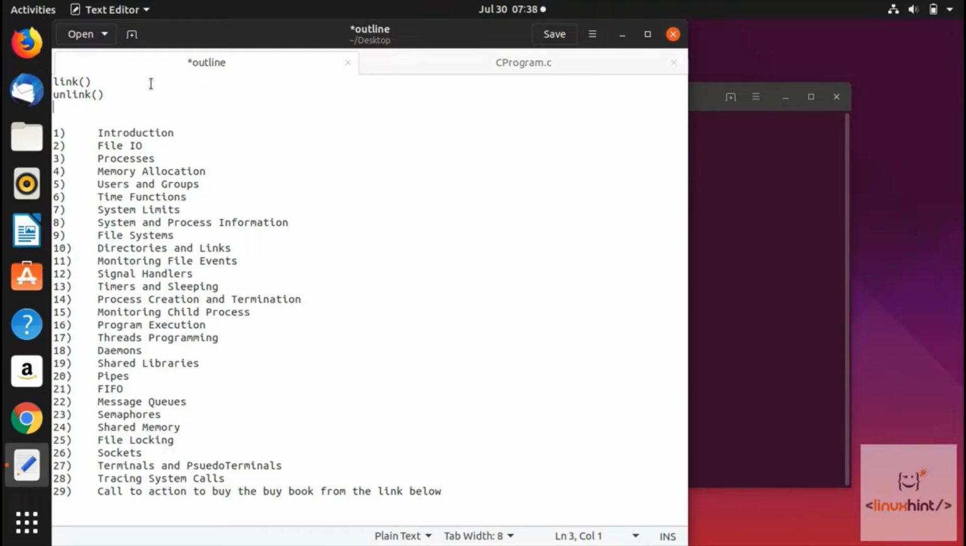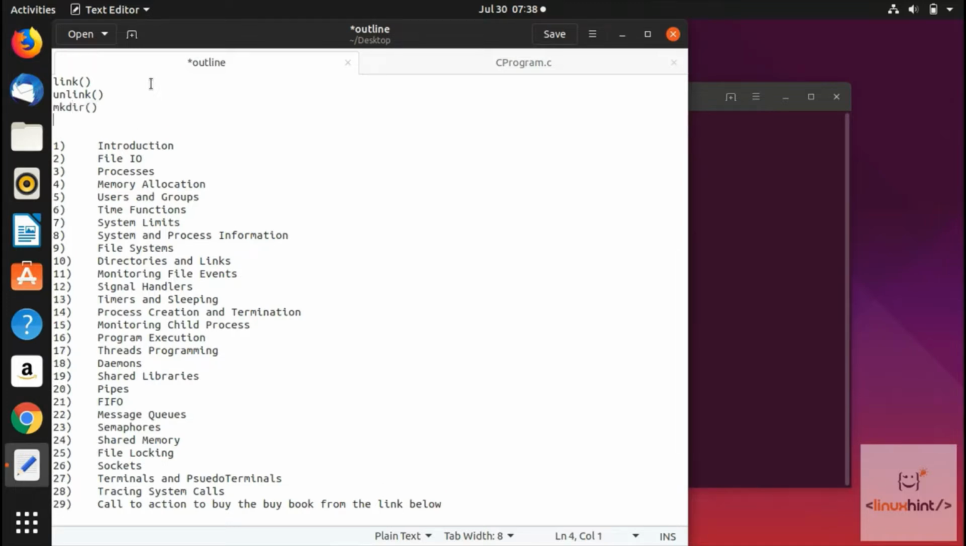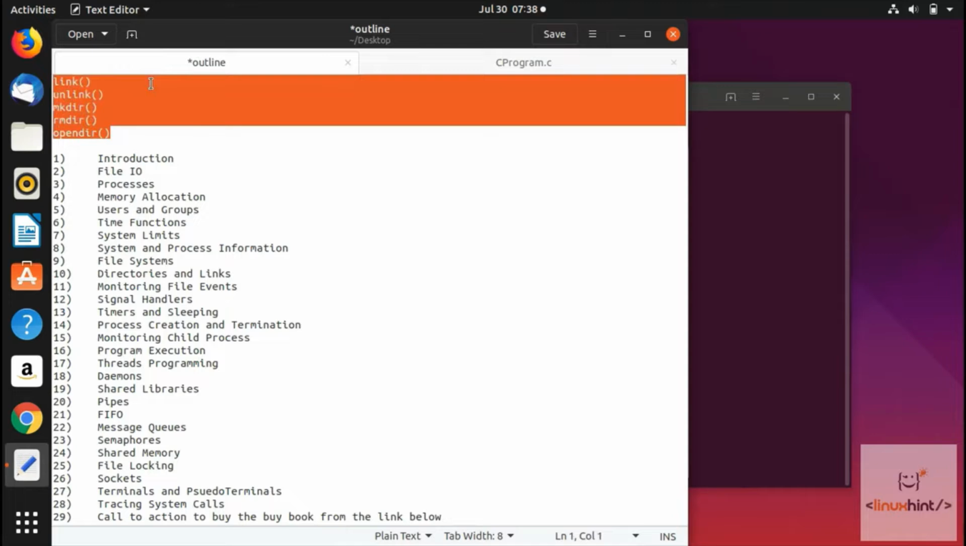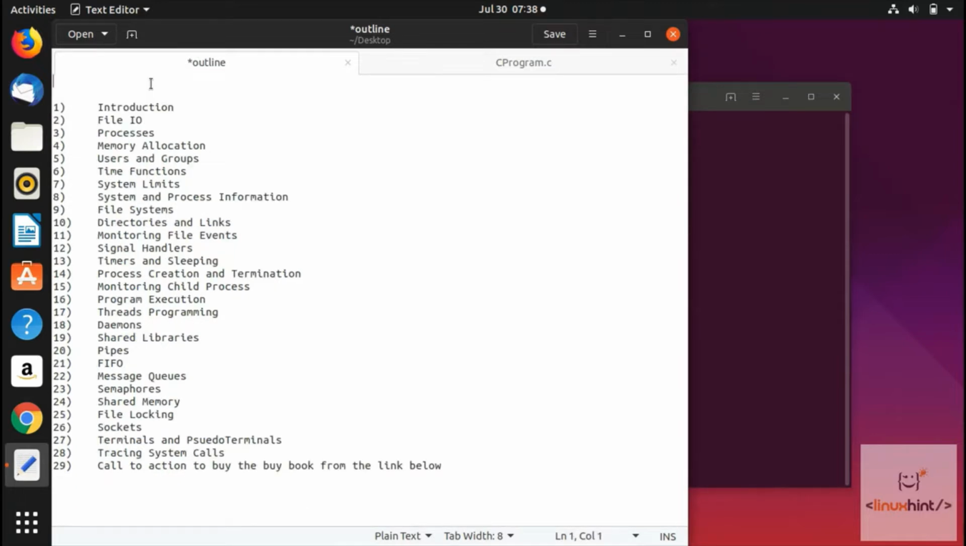Using built-in functions, mkdir for example, and then we have rmdir, which is used to remove the directory. Obviously you can also read and open a directory, and for that we have built-in functions as well. So without further ado, let's do the practical work, because you can read about directories and links further when you buy the book.